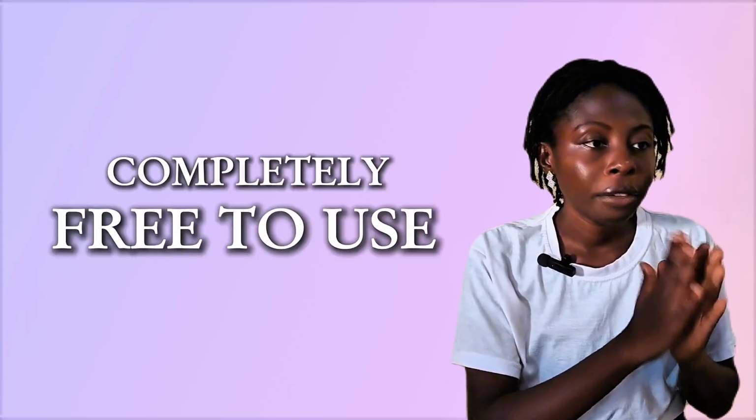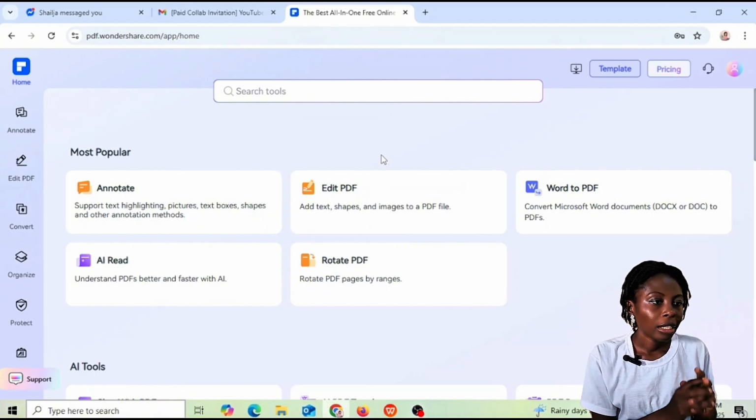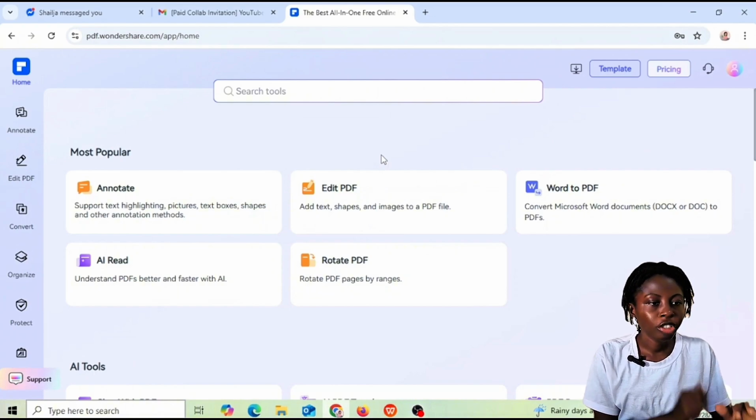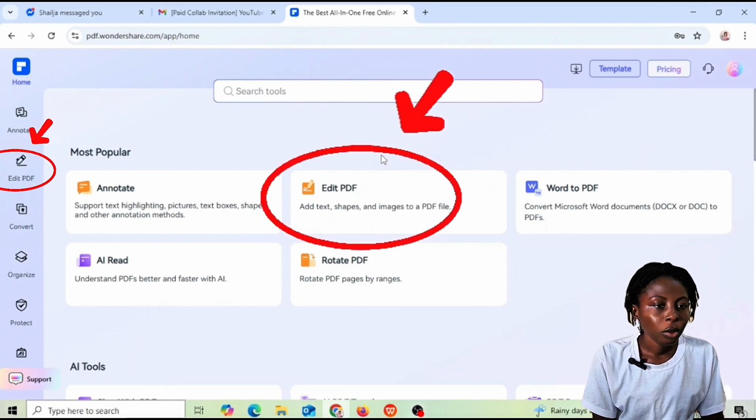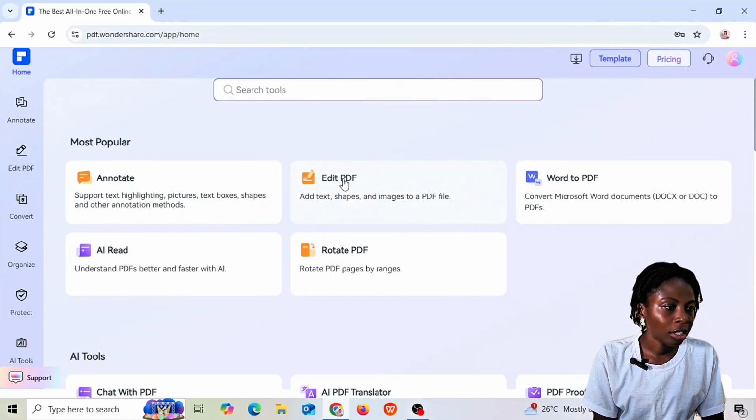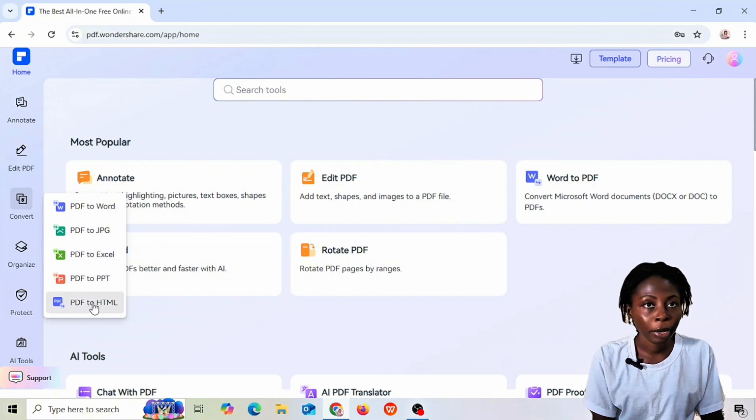So this is the all-in-one AI-powered editor. And when you come to the website, you're actually going to see that it has an Edit PDF feature. This can help you add text, shapes, and images to a PDF file. Also, we have the Convert feature to convert PDF to Word, PDF to JPG, PDF to Excel, PDF to PPT, and PDF to HTML.